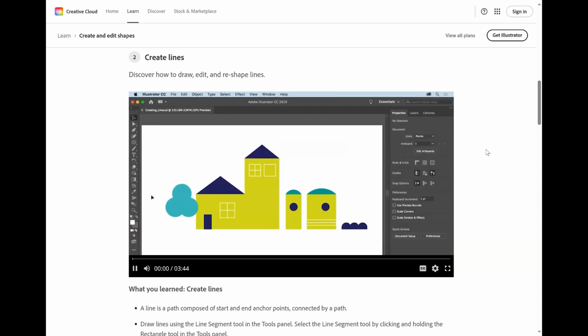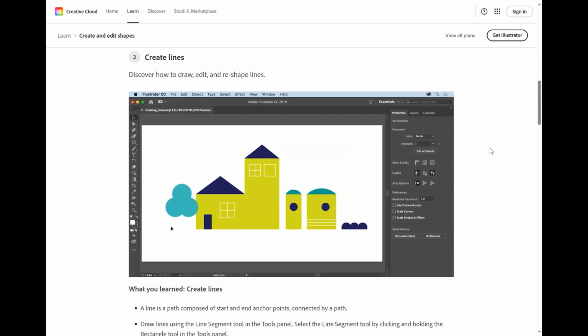In this lesson, you'll learn how to draw a line with the line segment tool. You'll also learn what a path is made of. If you want to follow along, you can open this document from the practice files for this tutorial. You'll start out by adding some branches and a trunk to this tree.